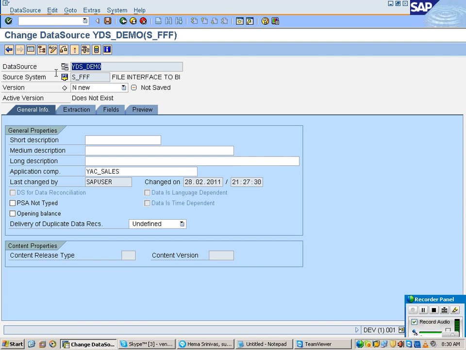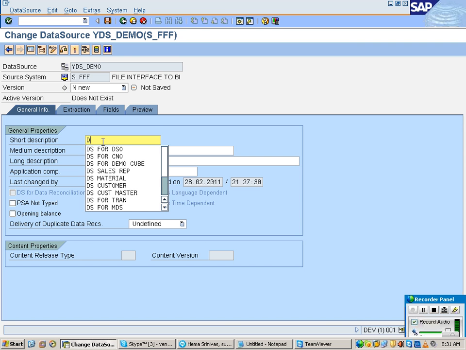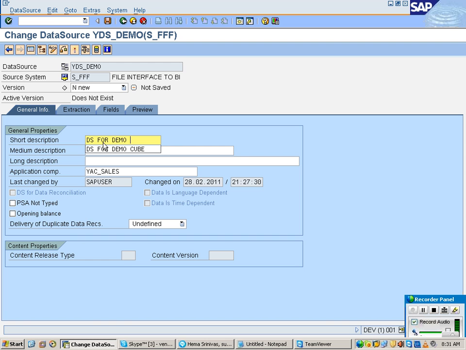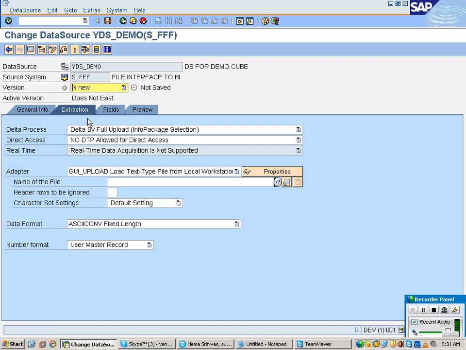Okay, this is your data source name. This is the source system. Version is new. Then you can see there are different tabs. So in the general tab, what has to be done, as I said, give some description. Then come to the extraction tab. Same thing, delta or full upload.